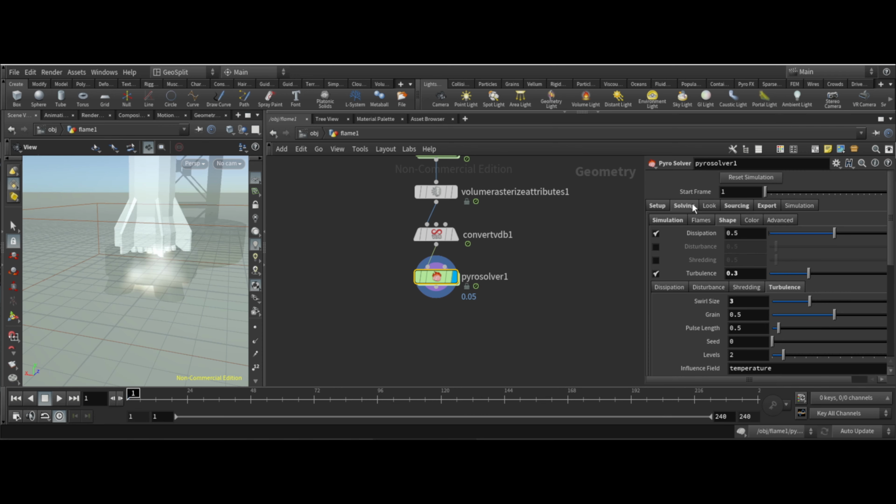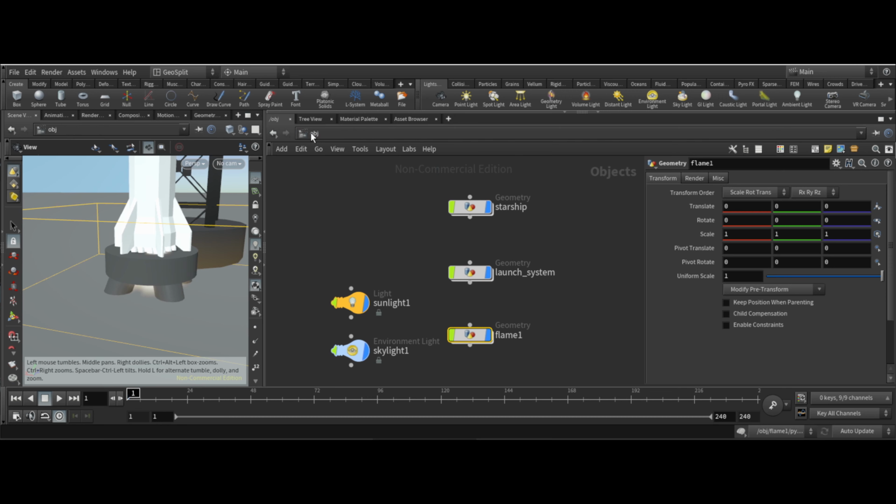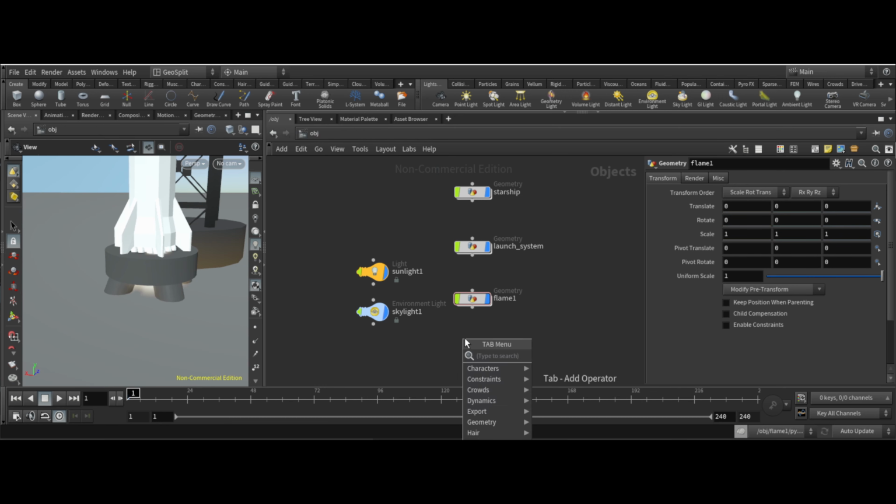And then under sourcing, we'll need to change this burn to fuel, because that's what we called it. And then under solving again, under advanced, just change the max substeps to 3, just to increase the render per frame to compensate for the velocity. So that completes the flame. Now let's create a geometry node for our smoke.